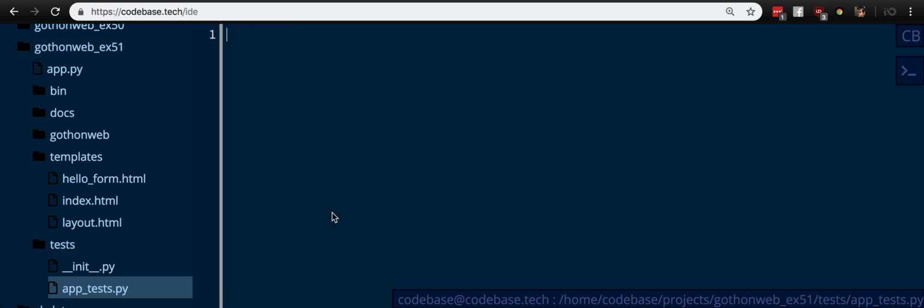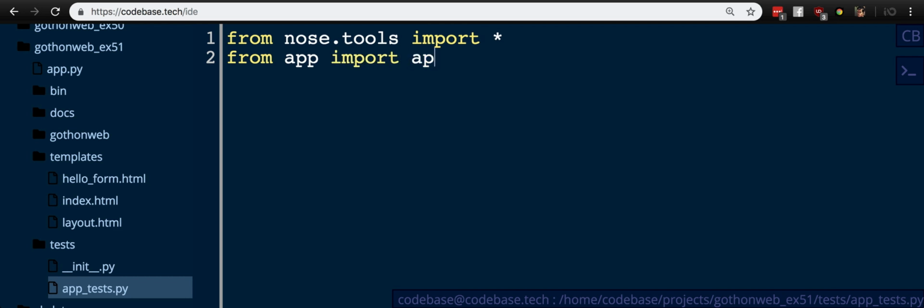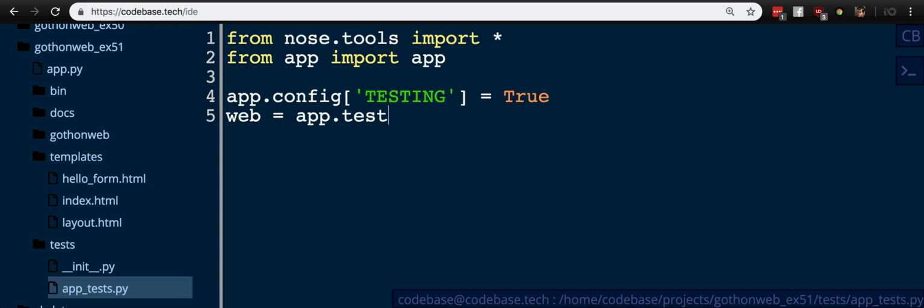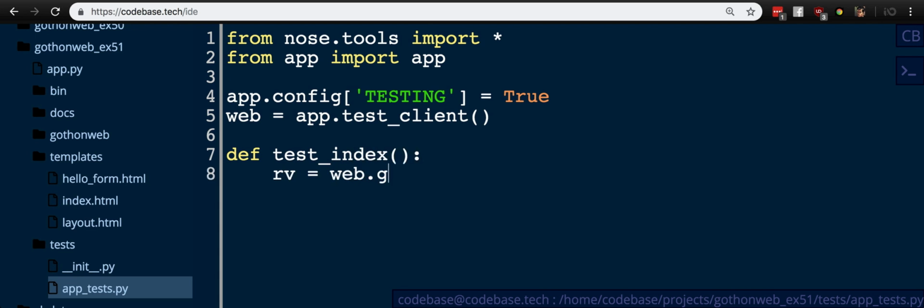Open up app_tests, and I'll say from nose.tools import star, from app import app. app.config testing equals true, web equals app.test_client. def test_index, rv equals web.get the root path, follow_redirects equals true.